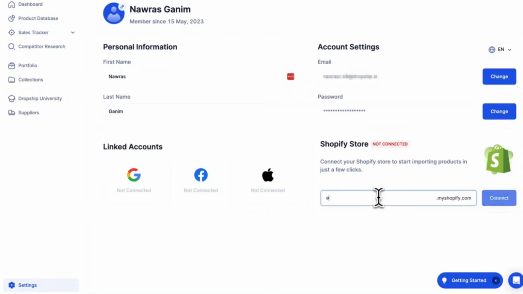So for today's video, I'm going to teach you how you can easily import products from dropship.io to Shopify. So all you have to do is head over to dropship.io, then make sure that you're logged into your account. Next, in the left panel, just look for settings that can be found at the bottom left corner of the screen. Just click on it.